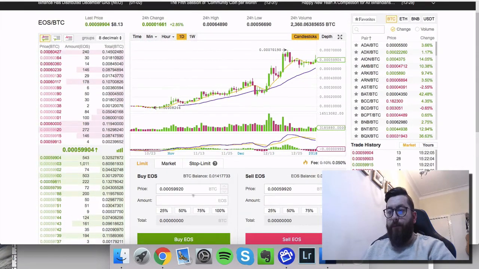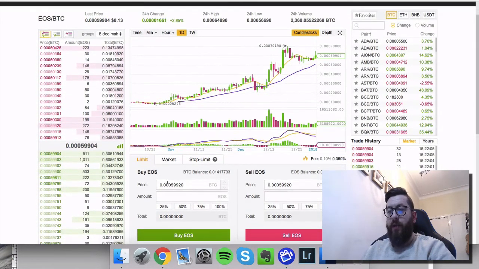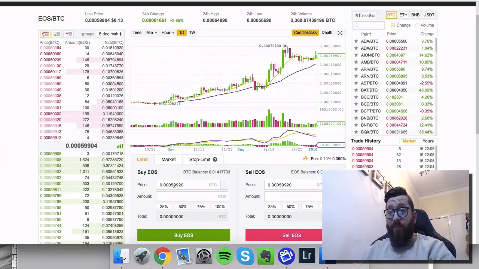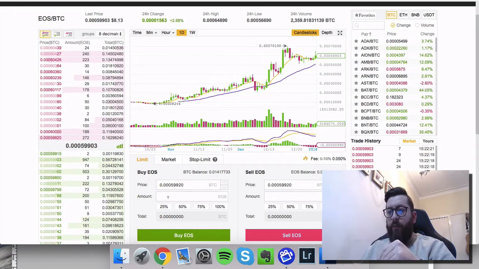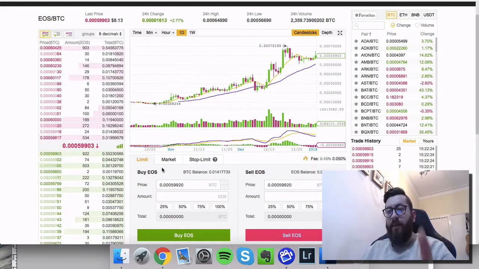So if we forget about that, what we want to do is make some purchase. So we can see when we go down to the bottom here where it says buy, we can see that at the current moment, one EOS is worth 0.0000599. Now what you can do here is you can put a limit in, and it's the price that you want to pay for the coin.